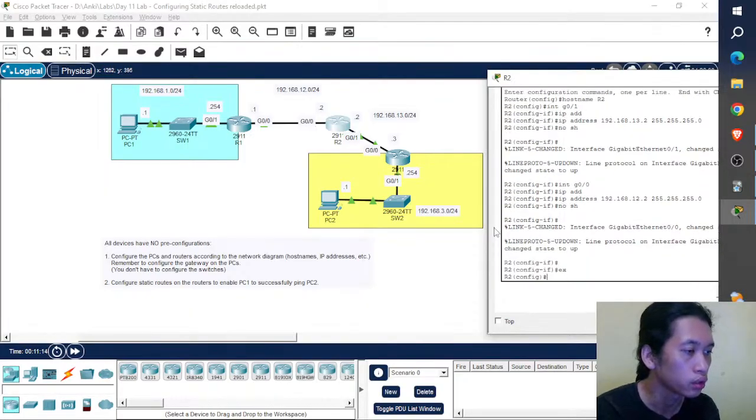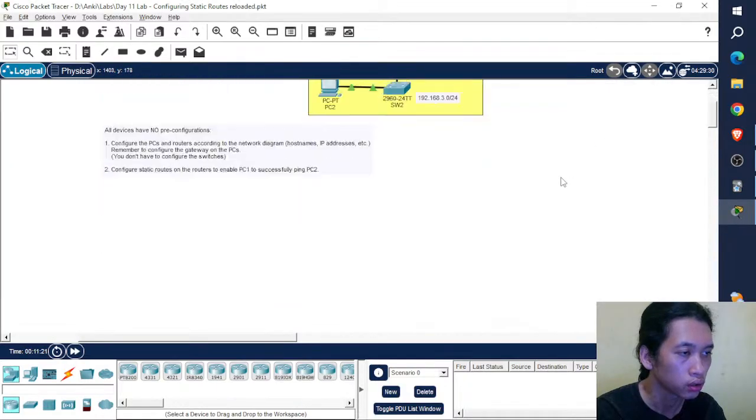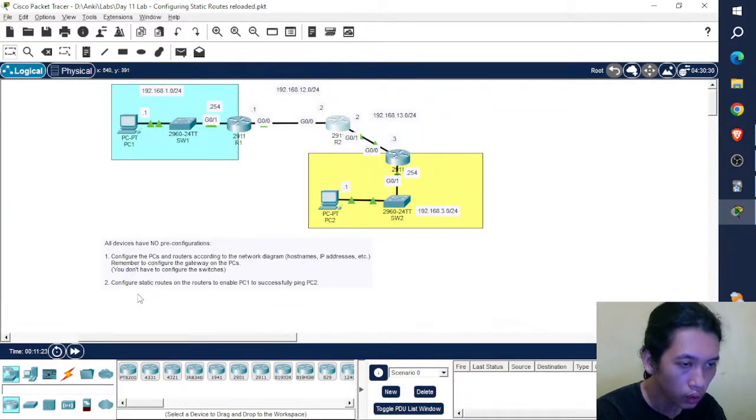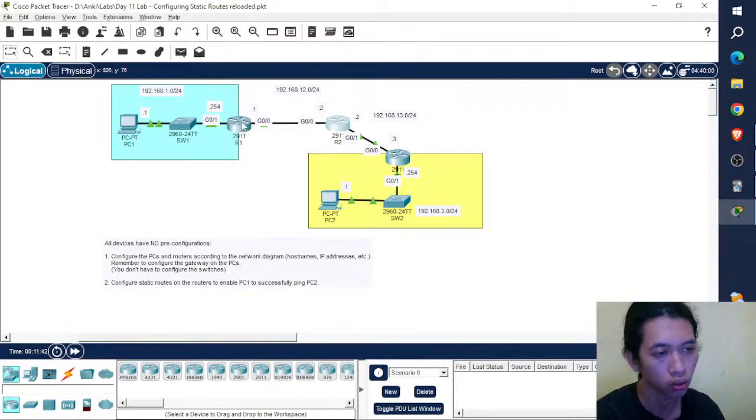Then we configure the, okay, we already configured the hostname, so we continue to configure static routes on the routers to enable PC1 to successfully ping PC2. In this section, we have to configure the static routes on each router. So we can start at router 1.